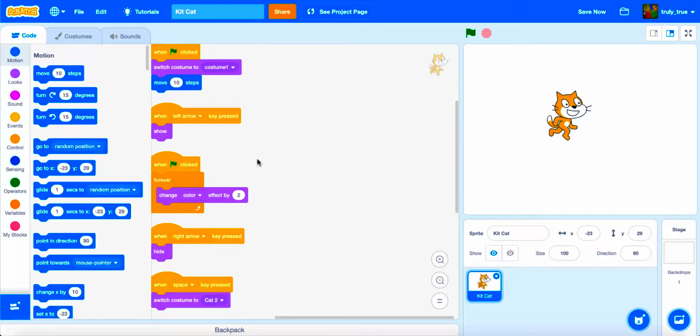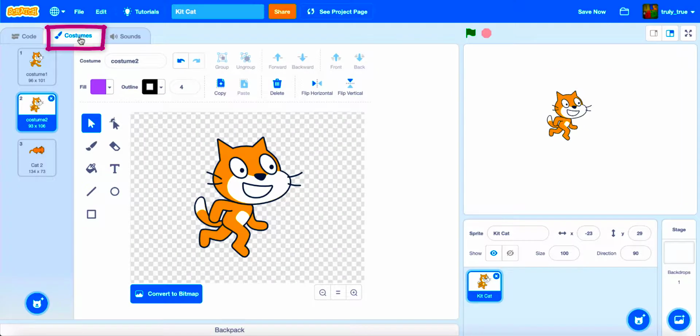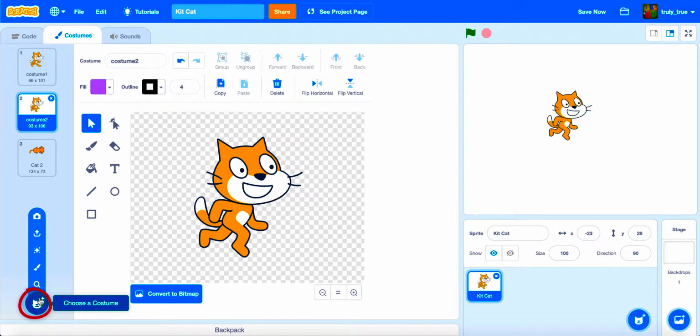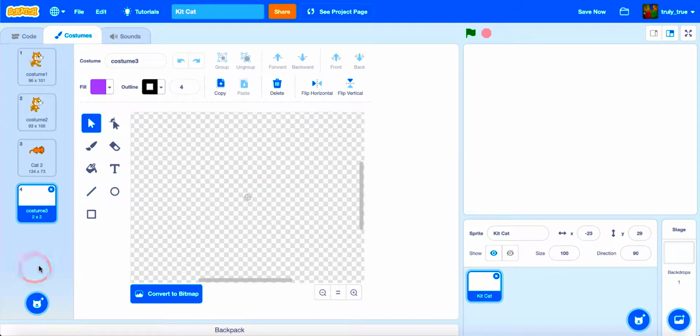So what I'm going to do first is use my mouse to go over to the costumes tab and click it. Then I'm going to hover my mouse over this choose a costume button, and it looks like this. I'm going to find the little paintbrush icon and click on it. You'll see we have a new costume. It's completely blank, but you'll see there are 2 little scroll bars and all these different things on the sides. I'm going to explain what everything does right now.